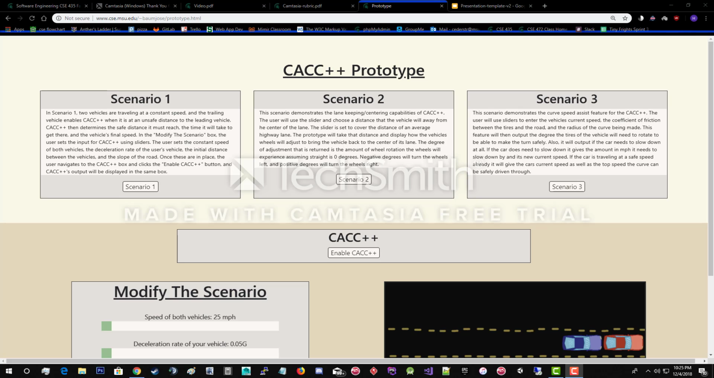The first scenario demonstrates the adaptive cruise control feature of the software. In this scenario, a platoon of 2 vehicles is traveling at a constant speed, and the trailing vehicle is following the lead vehicle at an unsafe distance. The driver of the trailing vehicle then enables the Cooperative Adaptive Cruise Control software.